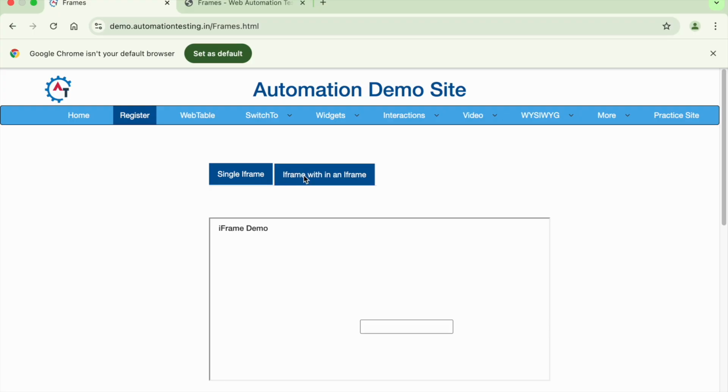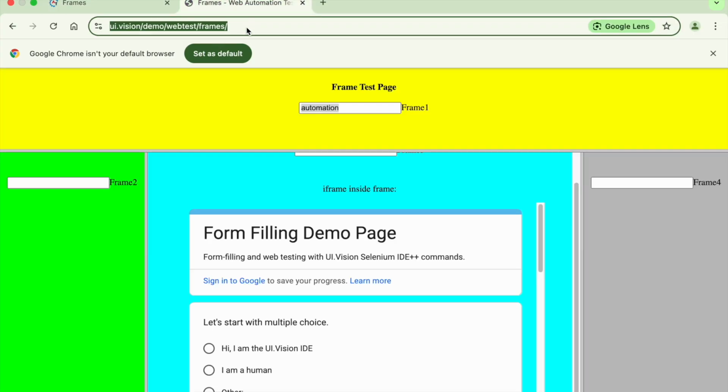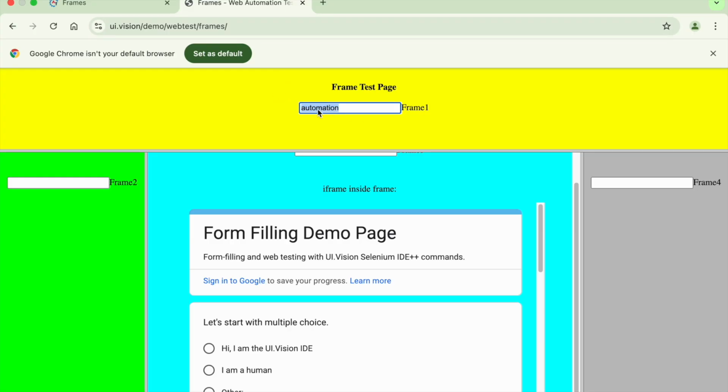We can use this application, but for better understanding I will be using some other application, and then we will move back to this one. So let us move to this application. I will paste this URL in the description so that it will be easy for you to use. So what we will do here is enter some value into a text box.